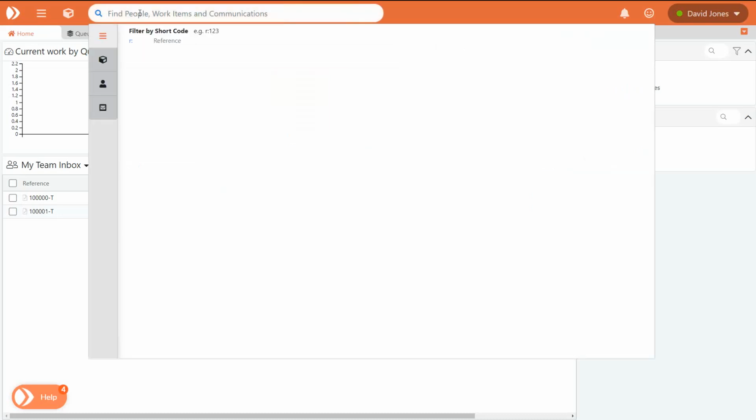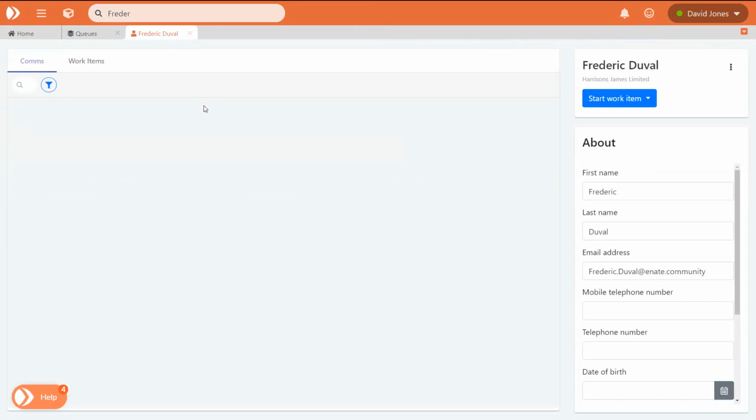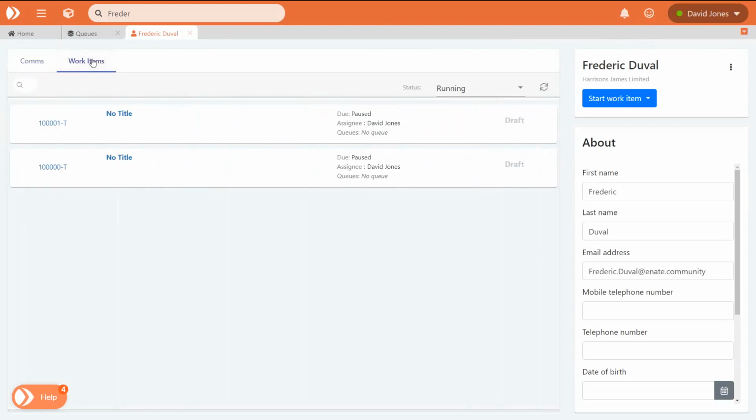Let's click on Quick Find at the top and type in some information to find Frederick, and there we found him. So let's click on him. This is going to open up a new tab with Fred's records for us. If we've had any previous interactions with him, it will show some of that activity and communications, but it's also the place where we want to start activity for him.